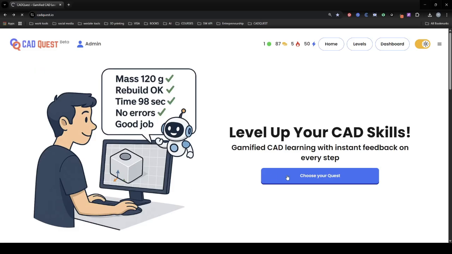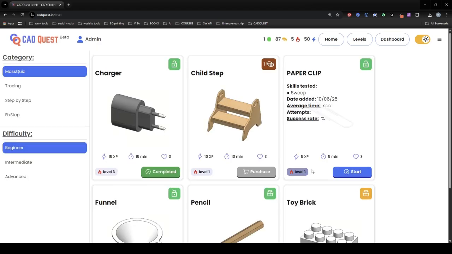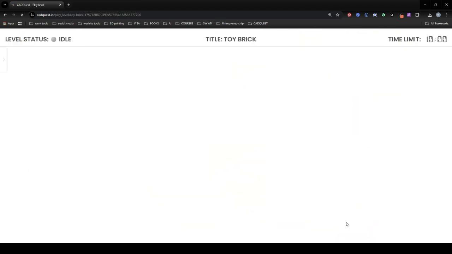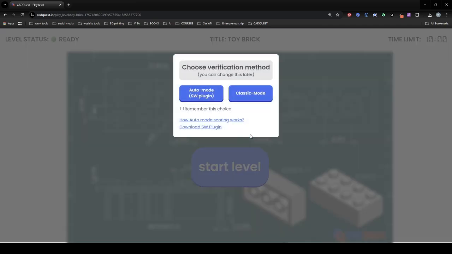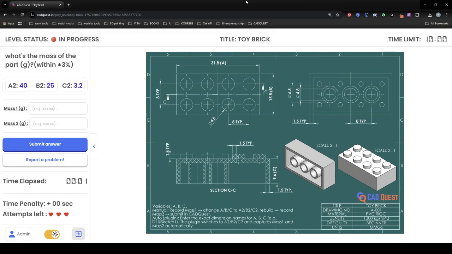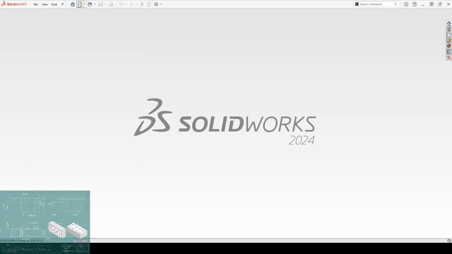Today we are going to solve the toy brick example. Let's start by selecting the toy brick. And in this tutorial, we're going to select the classic mode. Now let's start by opening a new part in SOLIDWORKS.